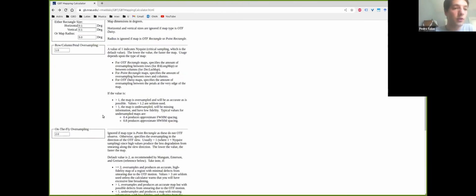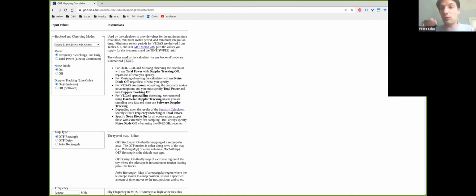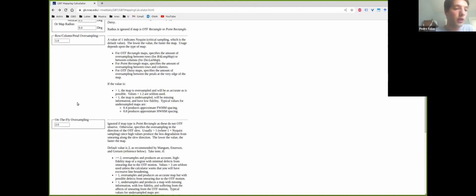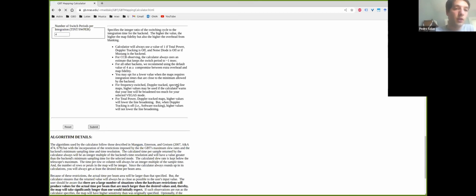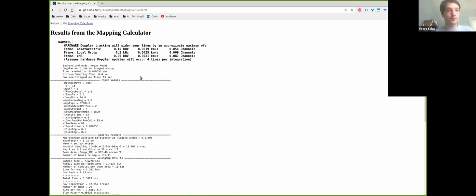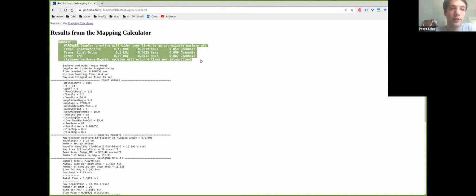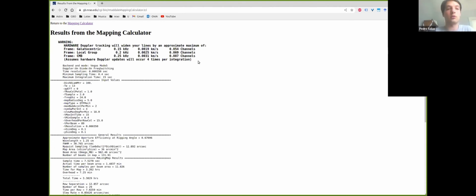So once we have all these inputs into the mapping calculator, you can either hit enter in any of the prompts or hit the submit button, and it will give us the results. The first thing is it's going to warn us about issues with the Doppler tracking. If the lines are going to get too broad, it's going to tell us how broad they're going to get. In this case, the broadening of the lines is quite small relative to the typical line widths of an ammonia line.